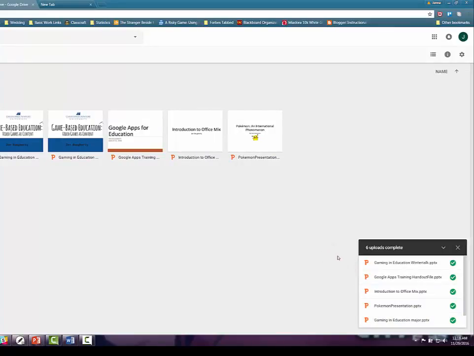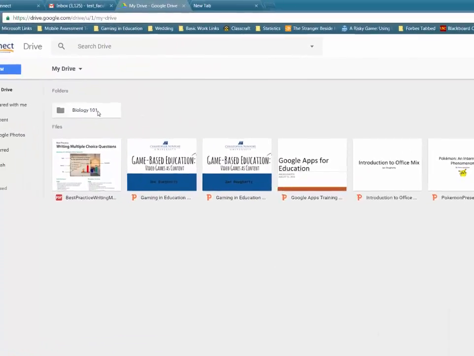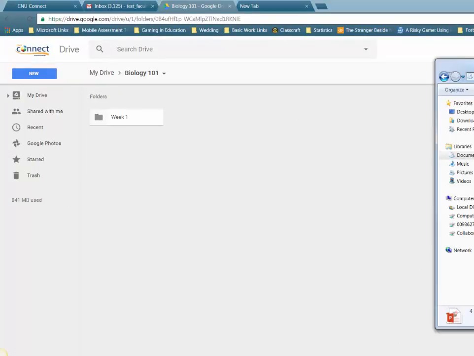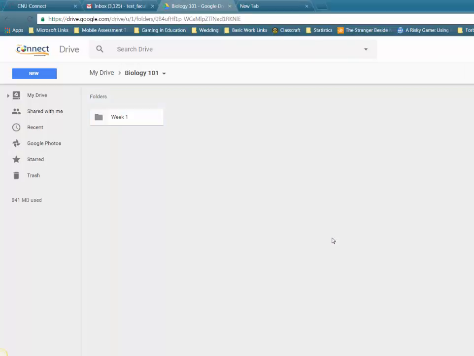One thing to note is that with both methods of adding files, the files will upload into whatever portion of the drive you happen to be in at the time. For example, if I am inside my Biology 101 folder and I perform the drag and drop method, that file will upload into that folder directly.